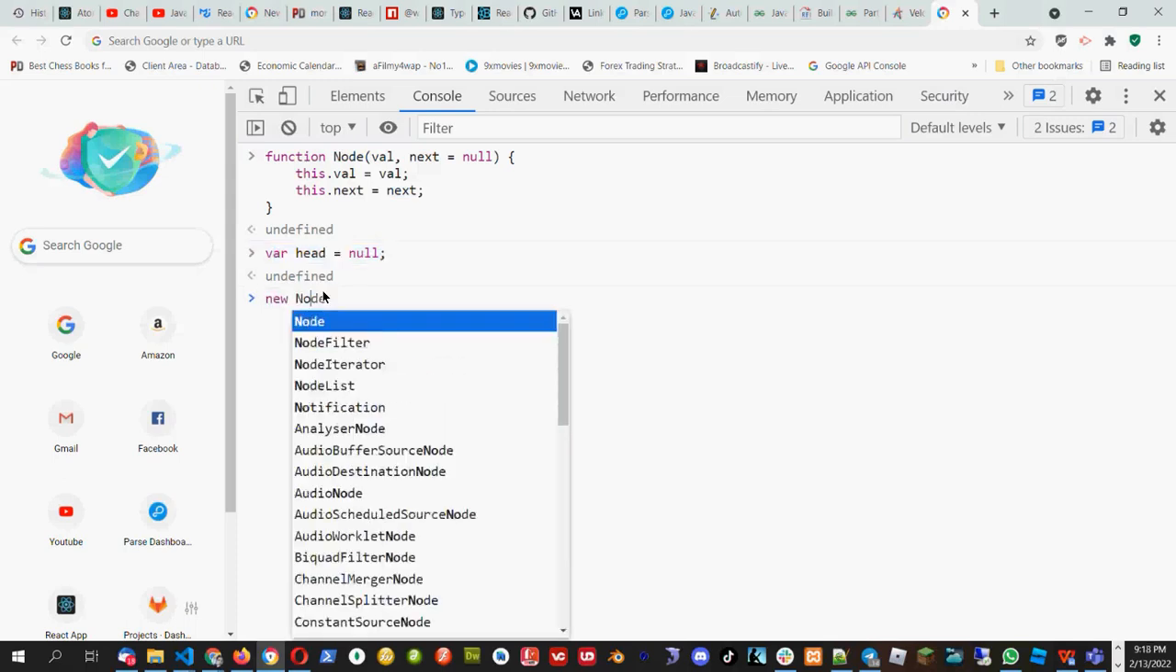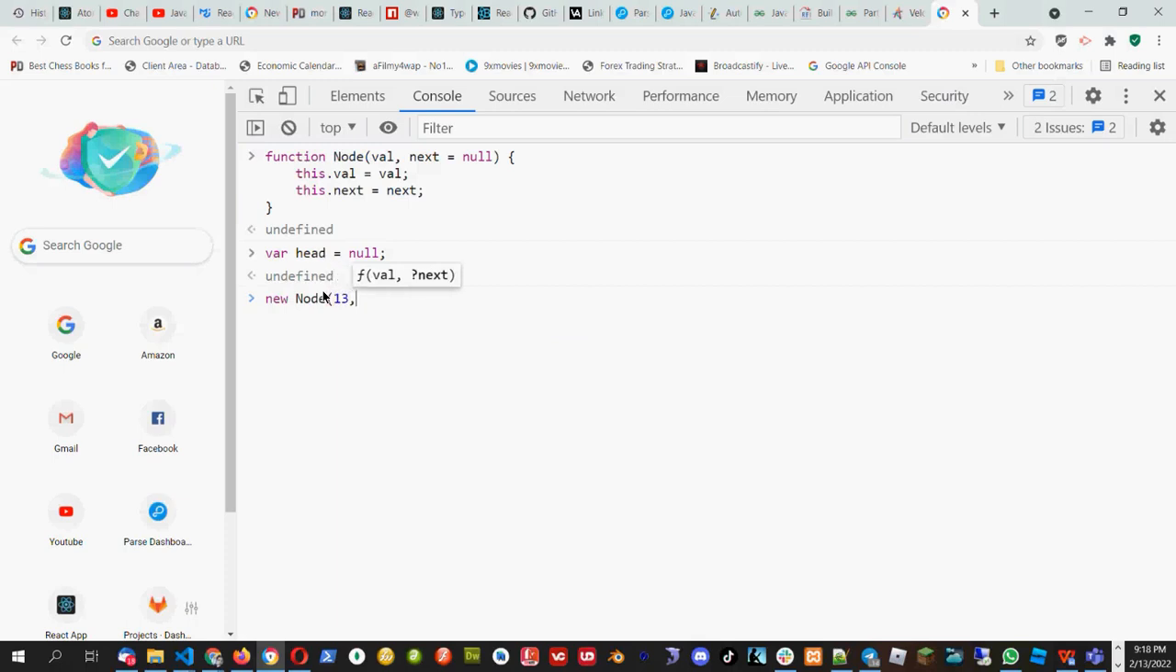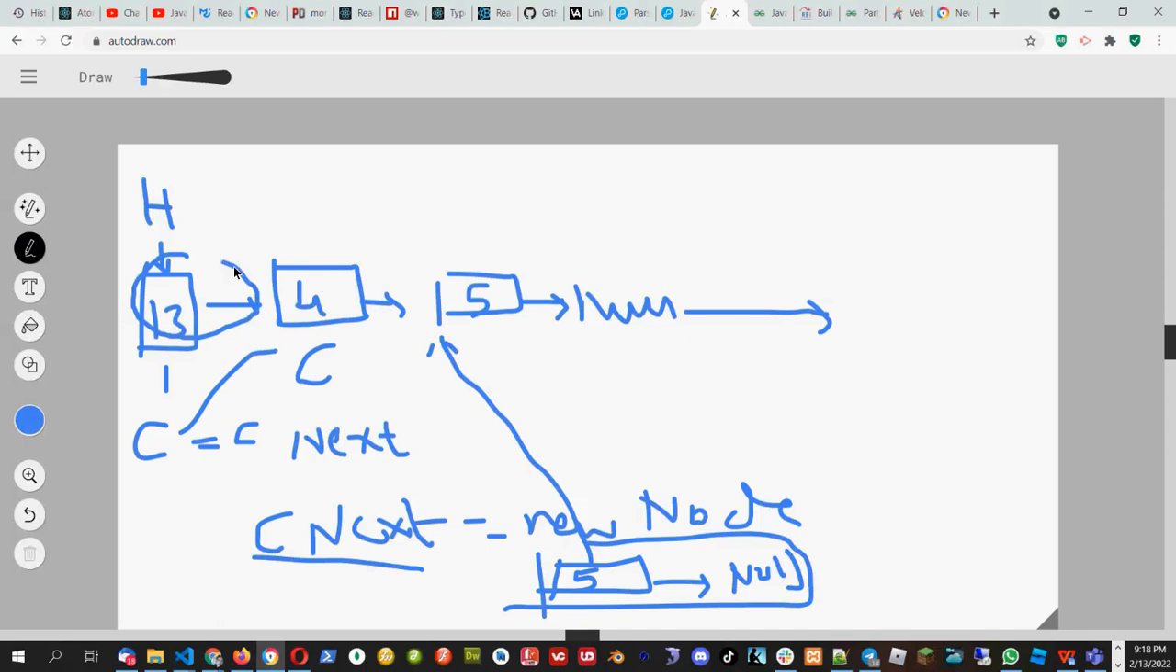Let's put the value part, new node, and I will put 13 number value, and the next will be null. So I create this new node, and since initially the head is null, it does not have any value, so I will assign head is equal to this one. Now what will be the head? Head is an object which has 13 number value and next is null. It is similar to this 13 and it is pointing to head.